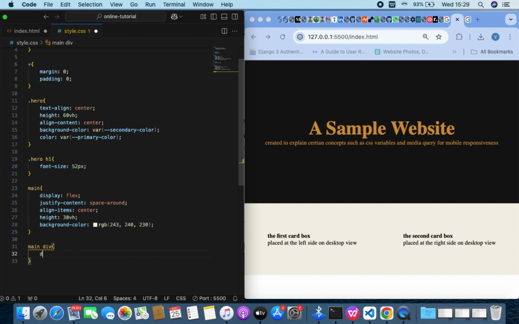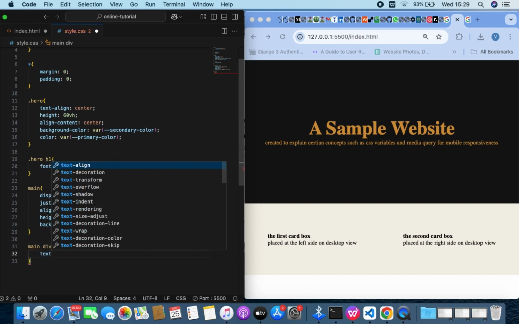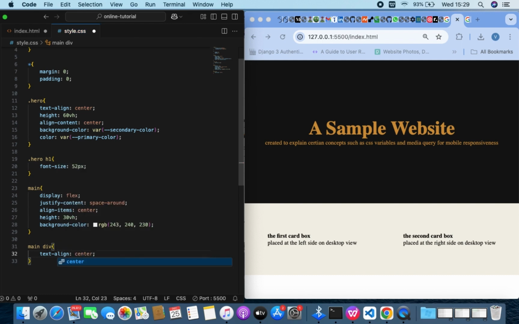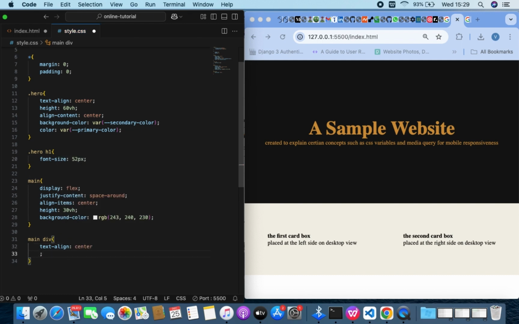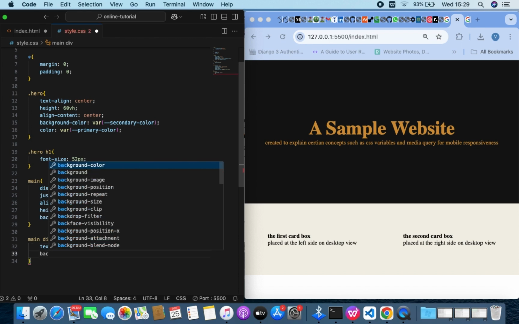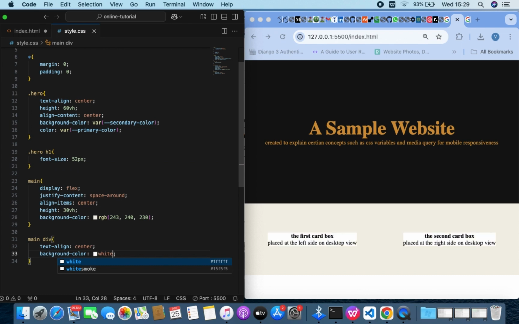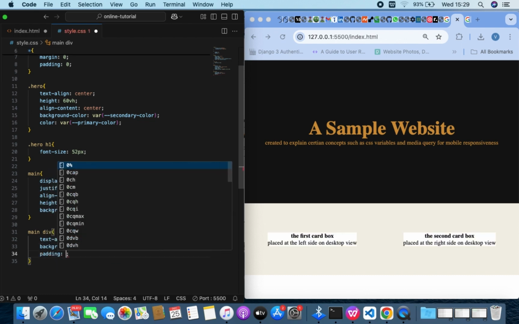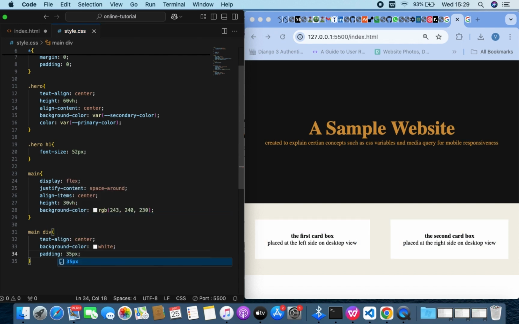All right. So for these guys, I want to give them a text-align of center. I need to align them to center. Yes. Then I'll say background-color, give them a background color of white, and also a padding. Let's say padding of, let me just say 35 pixels across the board, and that's fine enough. All right, so this is what we have.